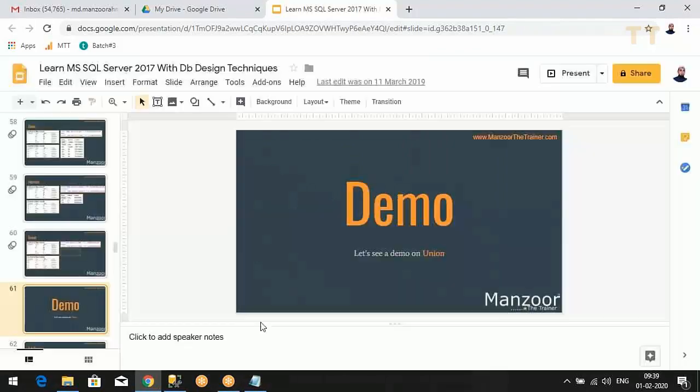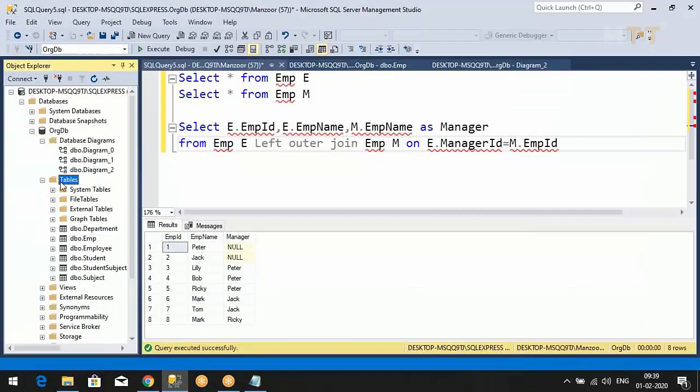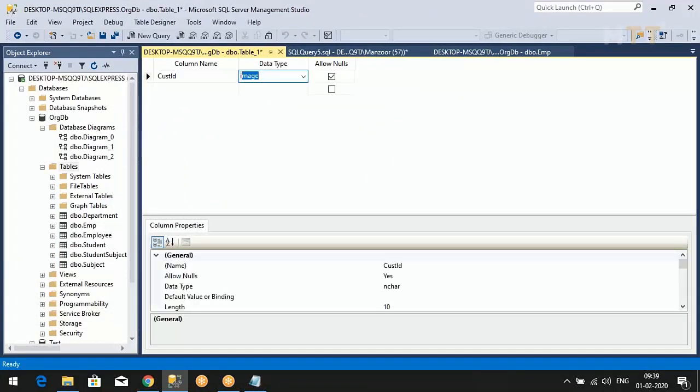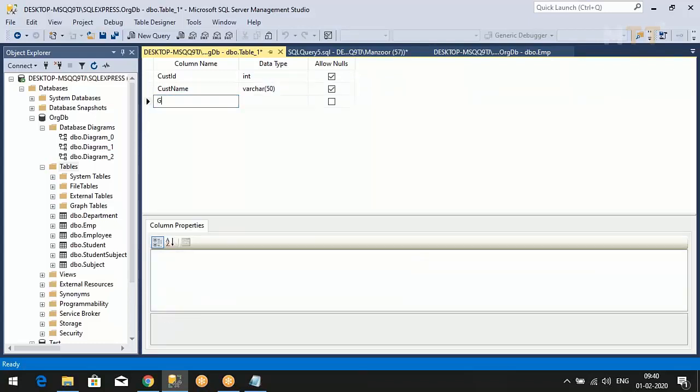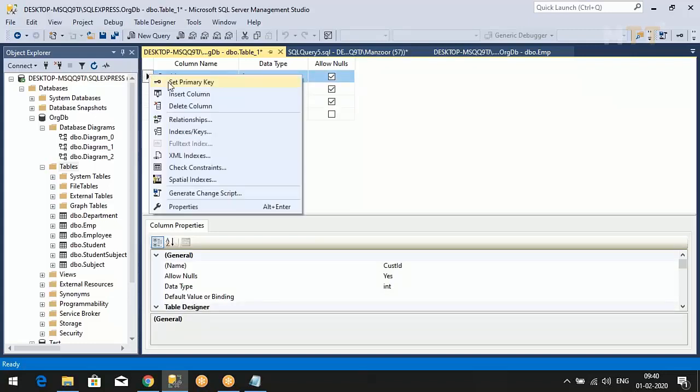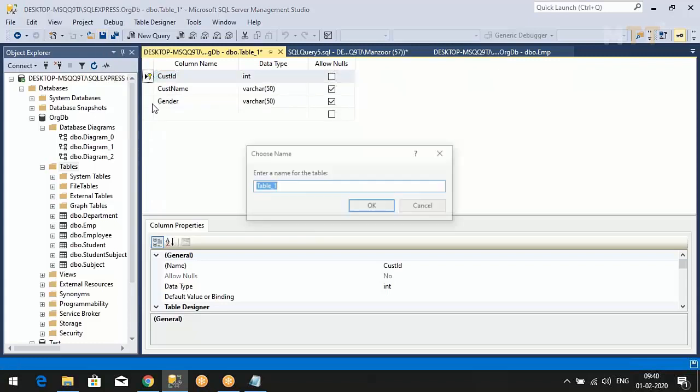For this unions example, I need to add two tables. Customer ID, int, customer name, only these columns. That's it, 3 columns. Customer ID, I'll set it as primary key. I'll set the table as customer.